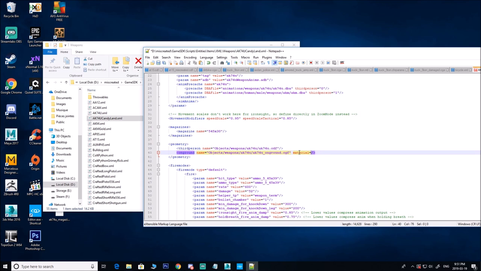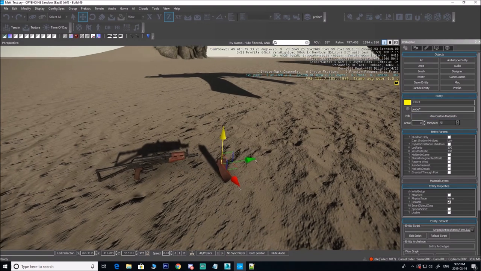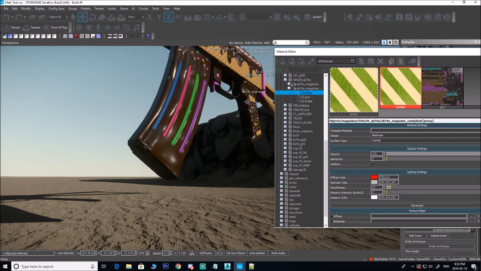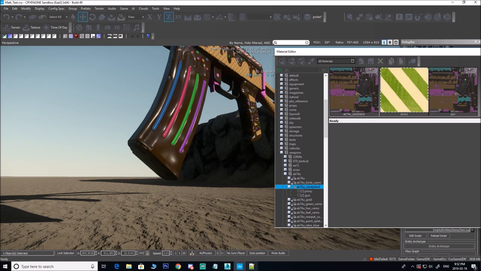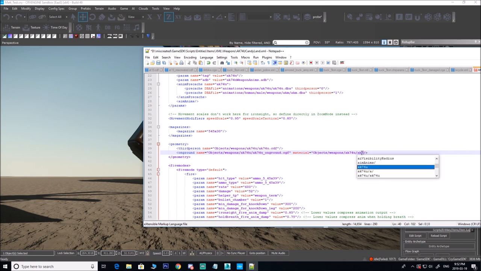oh, now I'm trying to find the, I'm just going to copy that. Here, boom. And then I'm just going to write the name of my material, which is, let me verify. Not the magazine, I need the weapon. _Candyland. Good. AK74U_Candyland. And now, all I need to do is add this small bit to the end of it. And there we go. Now I can go ahead and save this.